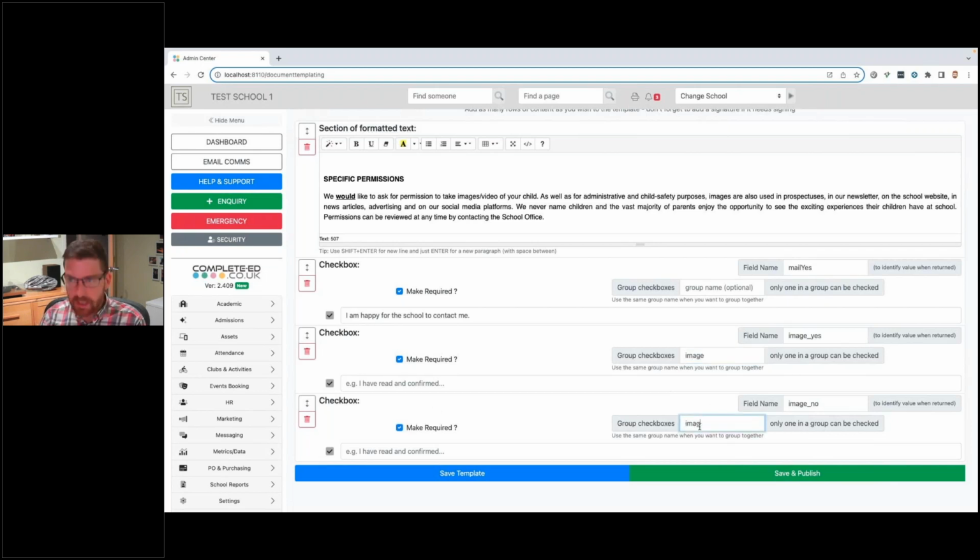Now, it doesn't matter what you use here. So it could be image consent, it could just be the word image, it could be just the letter I if you want. If you do use the letter I, or image or whatever it is, just be aware that if you use the same on another set of checkboxes somewhere else in the document, it will then assume that they're all together. So it will apply them all in the same group. So try and make it unique if you can on your page.